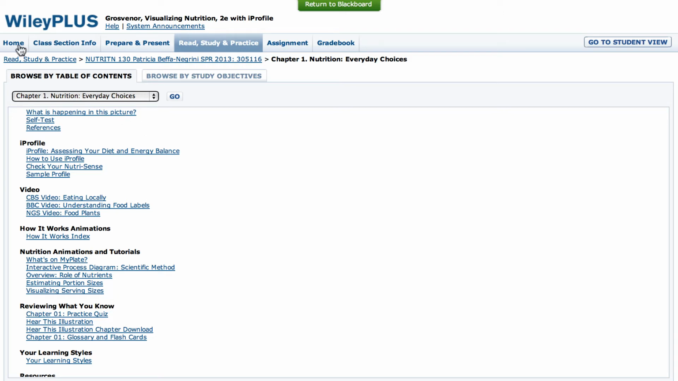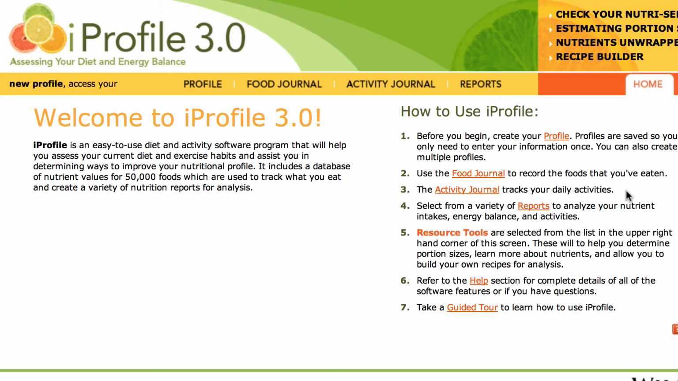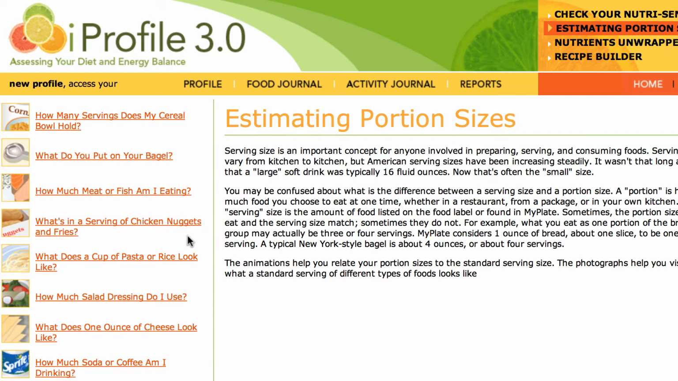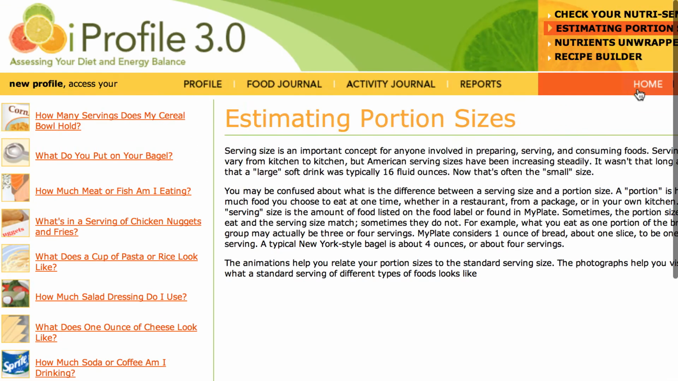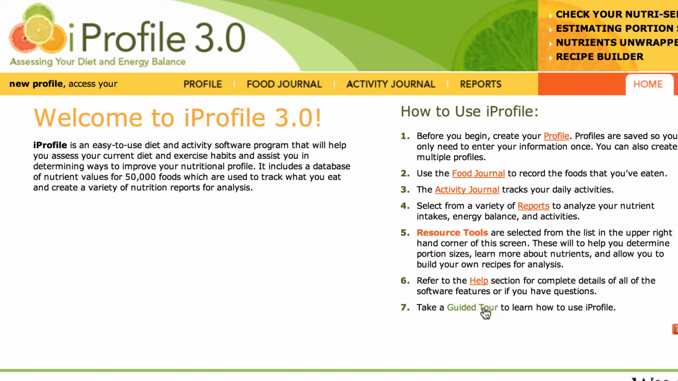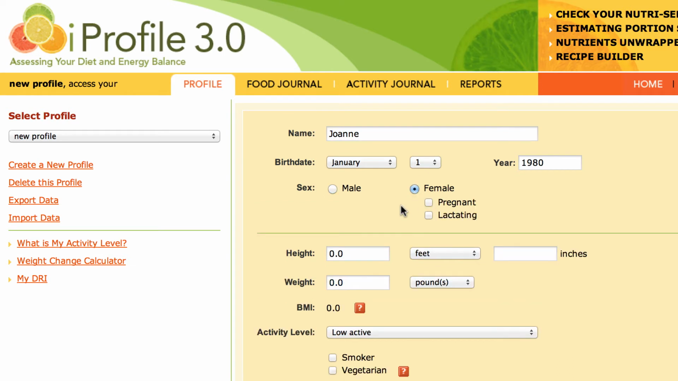So I'm going to go back to the Wiley Plus homepage. This, I think, is probably the way you'll go to iProfile most often. So again, here's the estimating portion sizes. There are several sections here, and the visualizing serving sizes is down here at the bottom. If we go back to the home page, the guided tour link is here and the help link is here. And then to set up your profile, you go here to iProfile, and you can put your name here if you like, and the birth date, and whether you're male or female, and you can put in your height and weight.